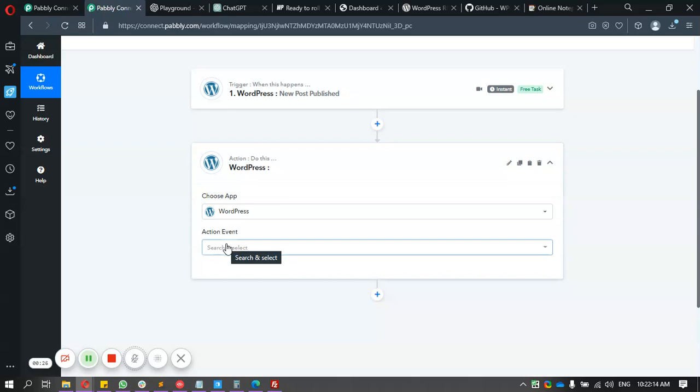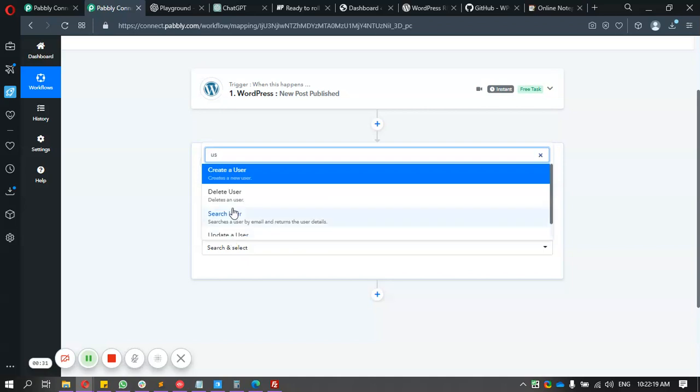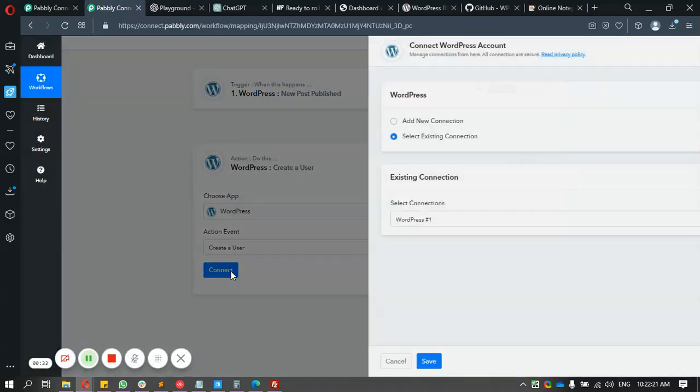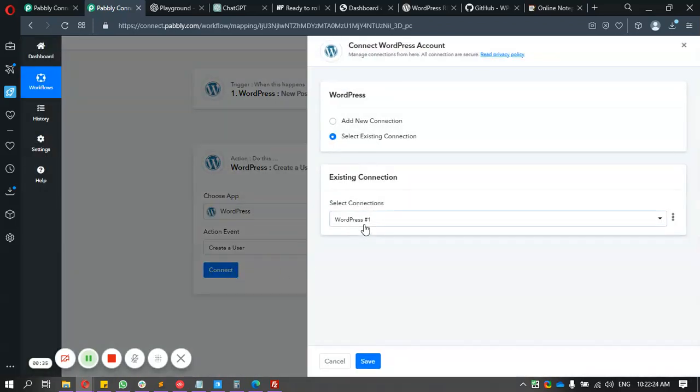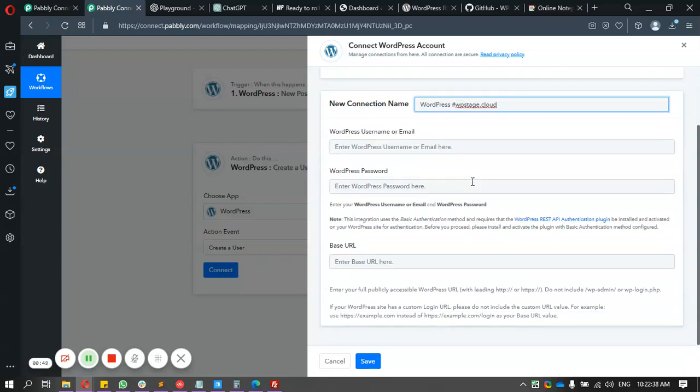I would select creating a user. I have connections already, but I would just go with a new one, because this is how you would be connecting a new WordPress. I would rename it, so it would be easier for me to identify. I can remove this if I want to. In the username, I would enter admin, which is my admin username.